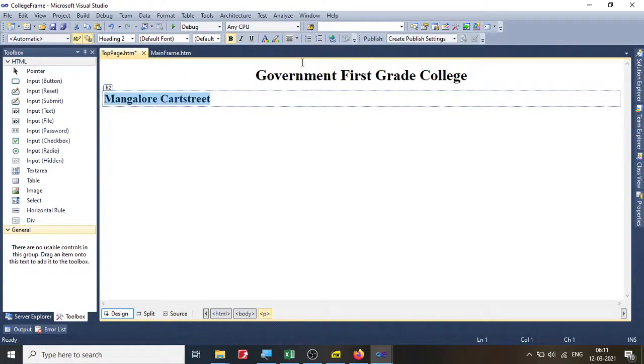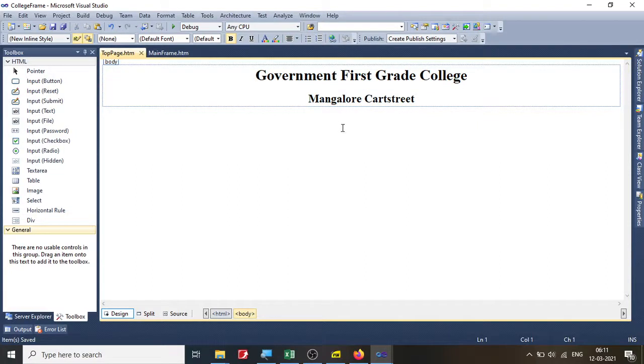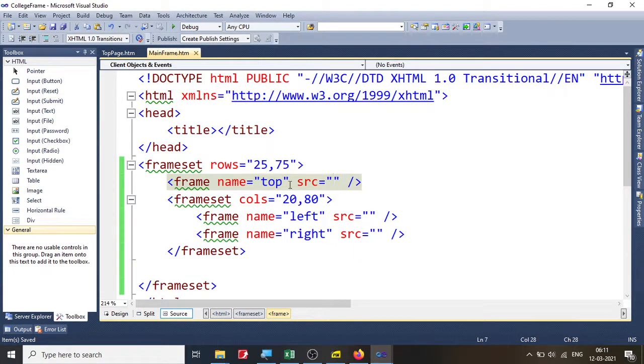Align it to the center. That's all. I don't want to do too many things during the examination. Now this page has to come at the top side. So this page that you have created has to come on the top side. So I'm going to go here, and for the top side I will specify the page, that is top page dot html.